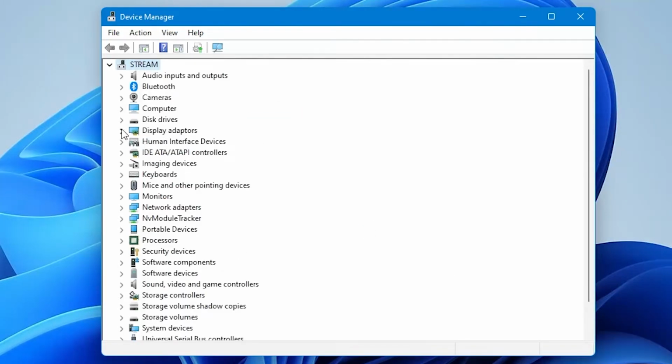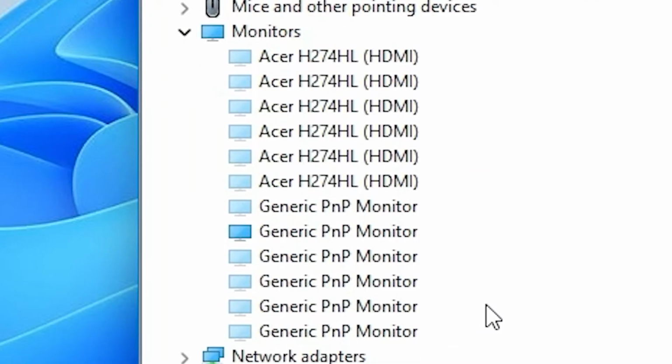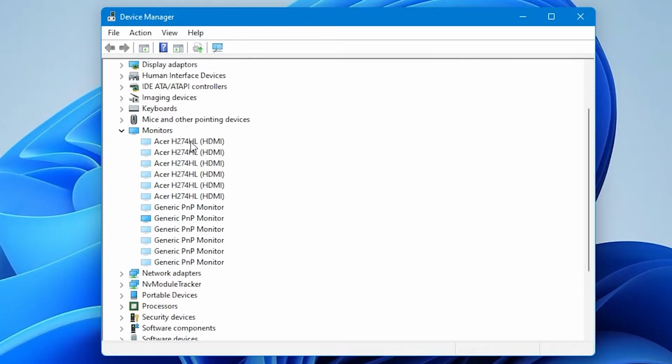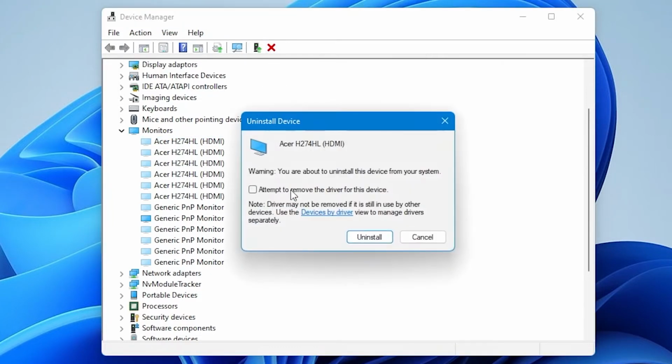Next thing to do, because you could potentially be having problems with your monitor, is go into Monitors and look at whichever ones you've got connected. You may have various monitors there which are not in use. We are actually using the Acer H274HL, so we can leave that, and it's also trying at the moment to use the generic PnP one. If there's any monitors listed in here which you don't currently have connected to your system, please remove those in the same way. Just highlight it, click on the X, and you can, if you want to, attempt to remove the driver for this device, and then click uninstall.